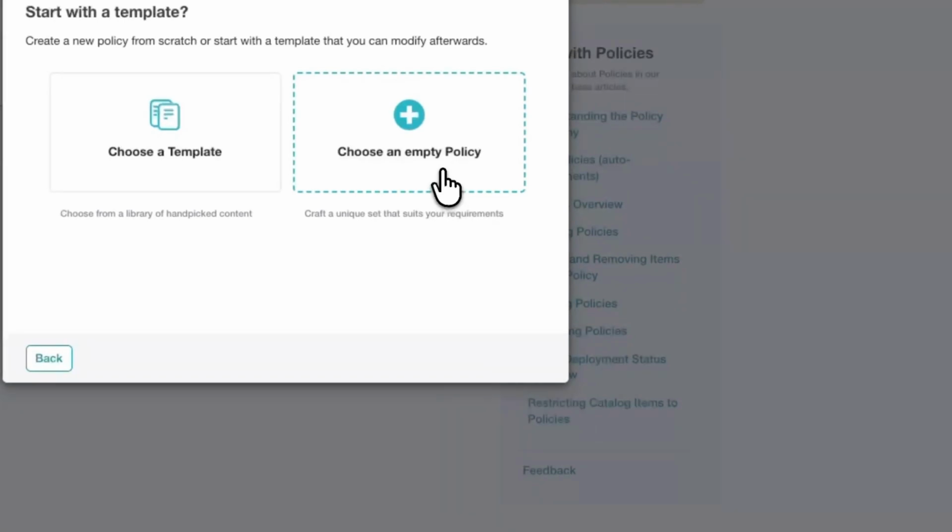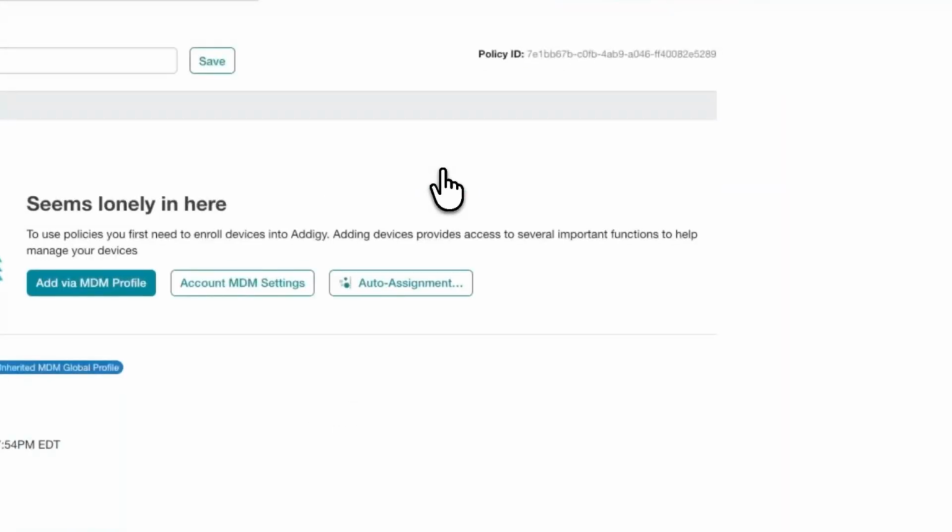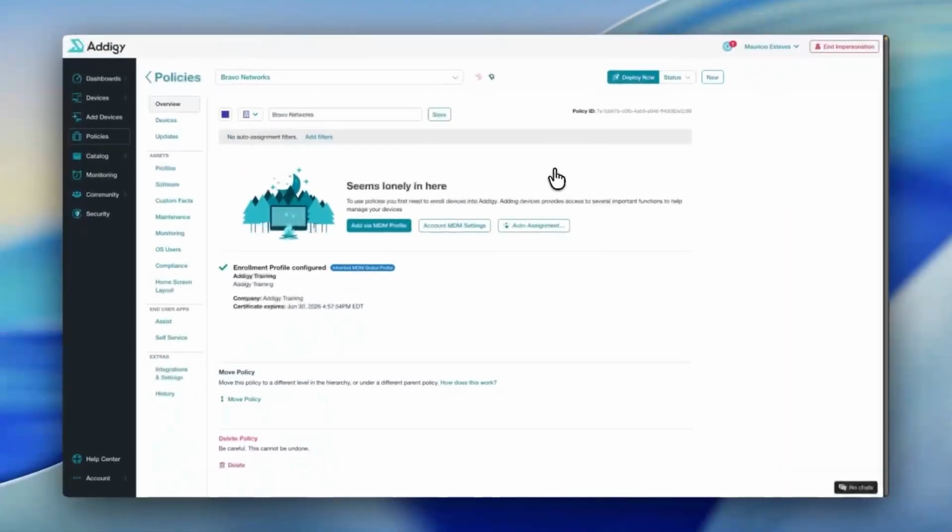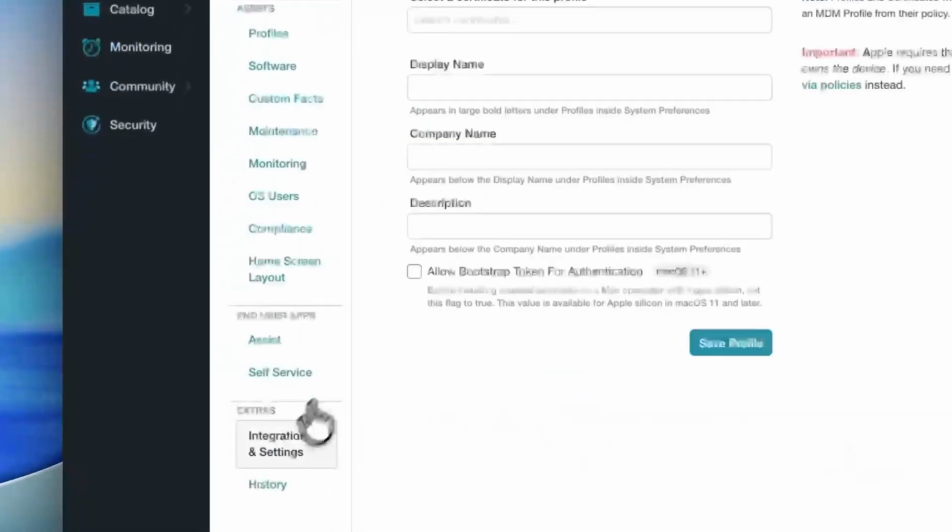Continue, and we'll make this an empty policy. Well, we're done, right? Not yet. How do we actually assign an MDM enrollment profile to this policy so that we can begin enrolling machines directly into Bravo Networks? Click on Integrations and Settings.